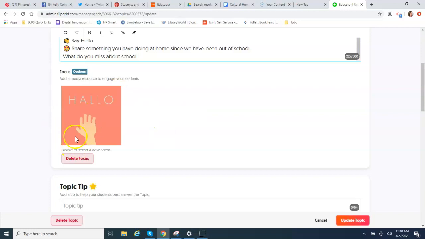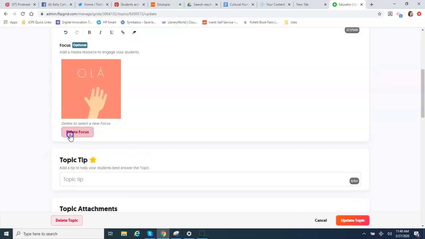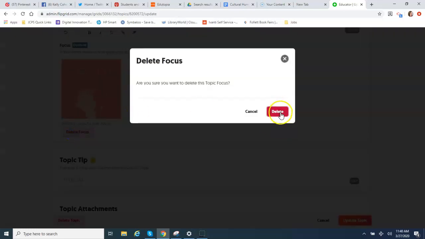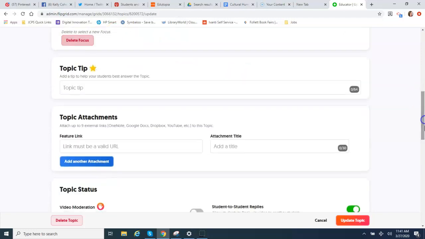This focus can also be a place where you can record. If we delete this, I don't want to do that. This is something where you can put in an optional video of yourself. Here's where you can add attachments.